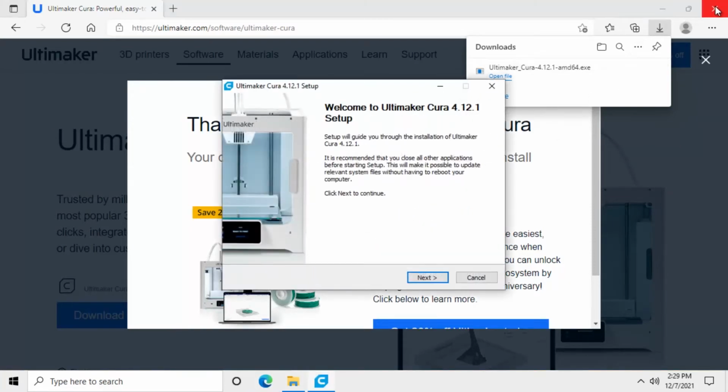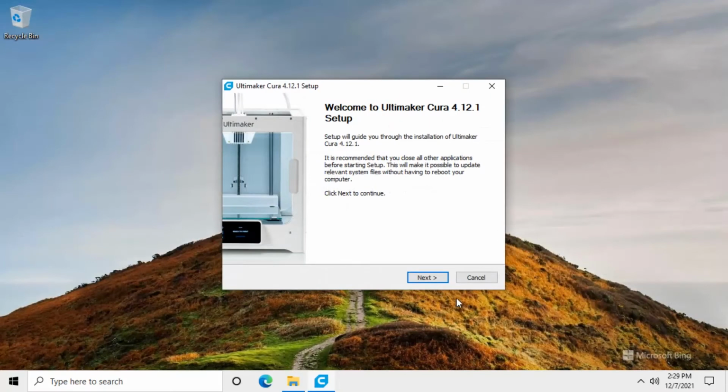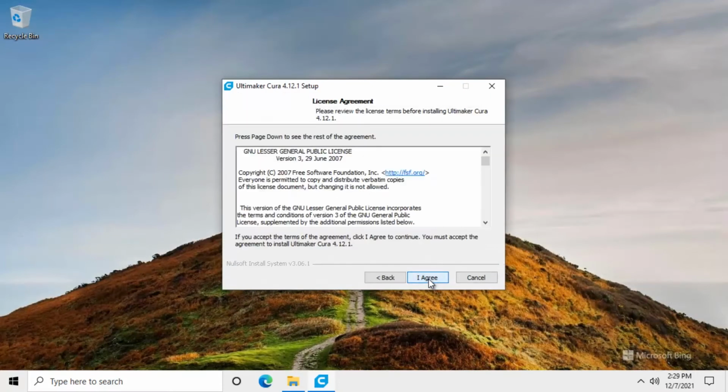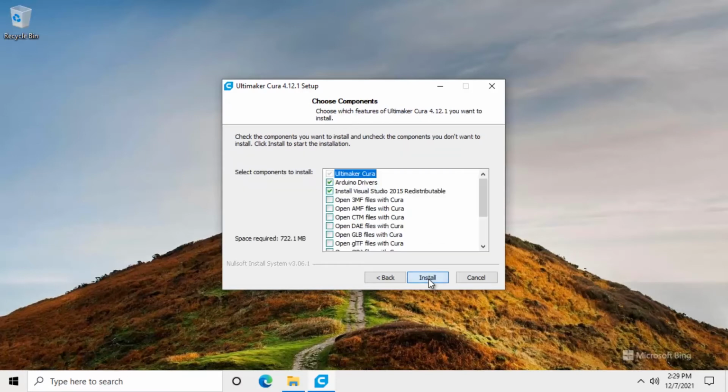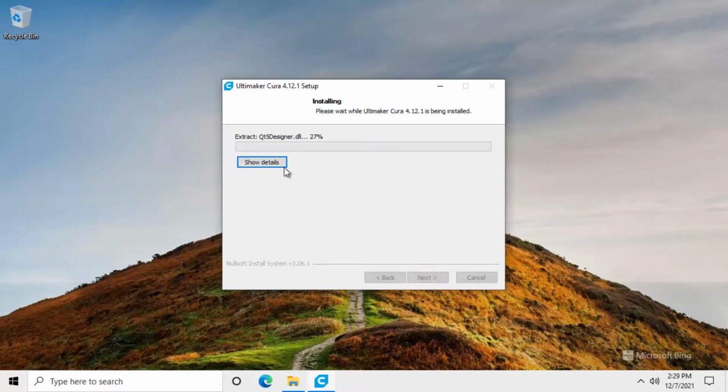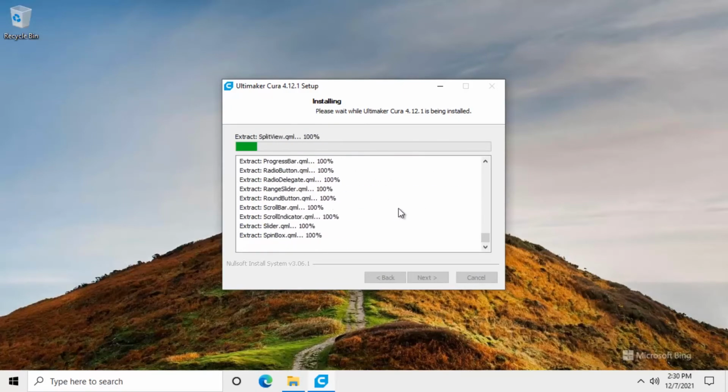We can close the web browser for now. Now you click on Next, Agree, Next, Next. Now, pause here. You should scroll all the way to the bottom of this window and tick the checkbox option for Open GCODE files with Cura. Now, you can click on Install. I'm speeding it up here, but the installation is a little slower.